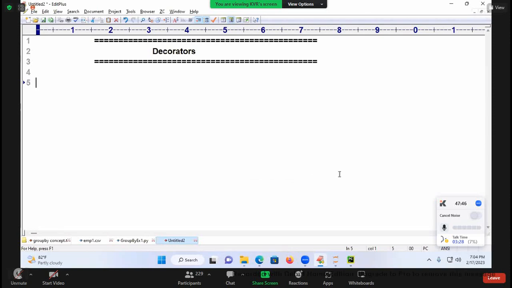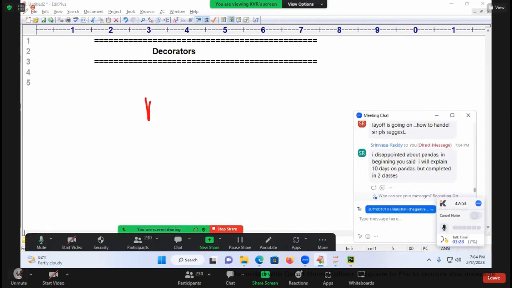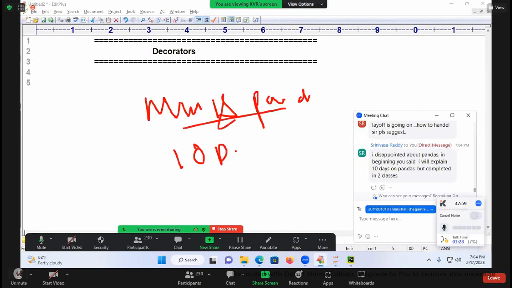Srinivas Reddy, you are disappointed about pandas. In the beginning, you said that I will take 10 days. My dear student, I am still working on that. About NumPy and pandas, I said total 10 days. Srinivas Reddy, I am going to keep my word as it is. And this is the day. Already NumPy and pandas, you have seen that.